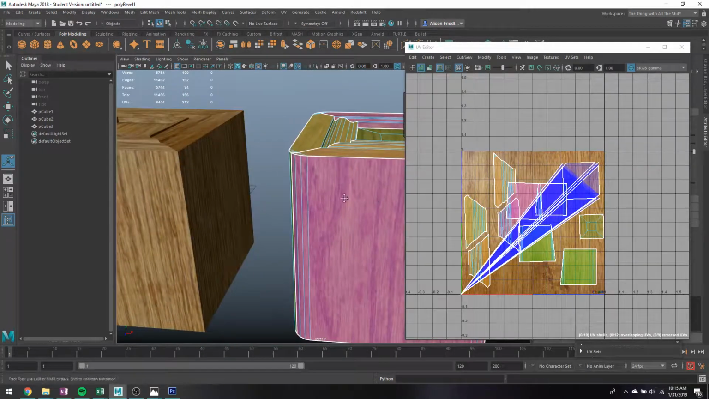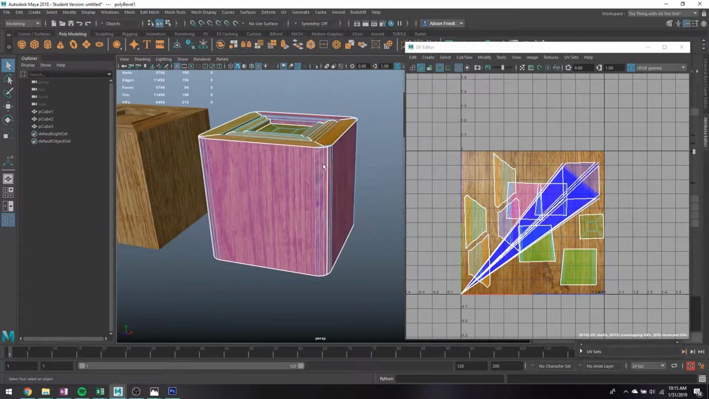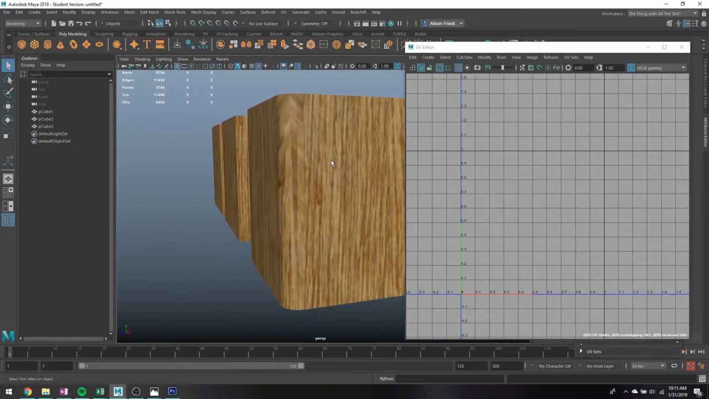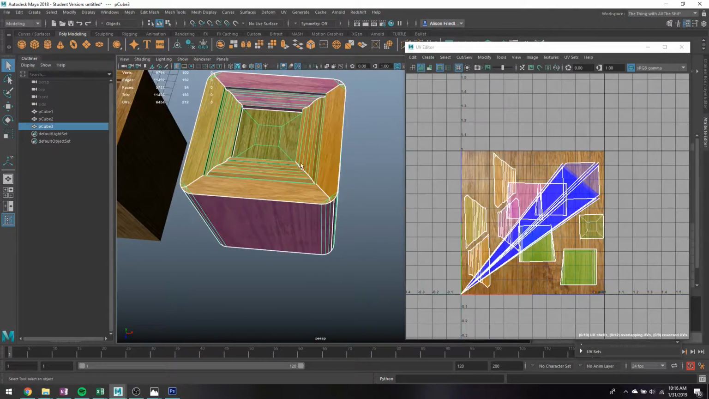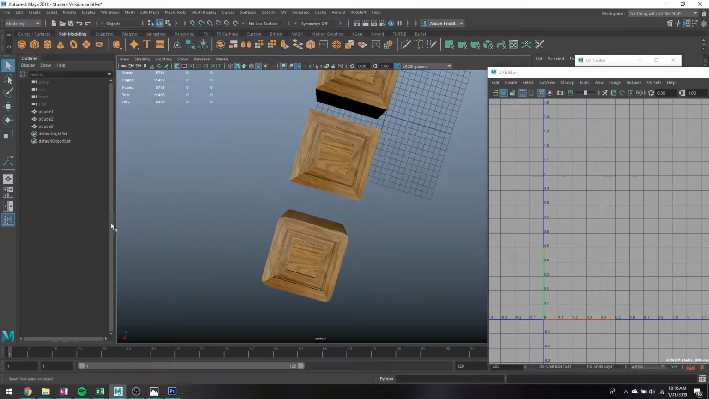So this is another thing where, do this before you finish your model. Finish your model before you UV it is always the best policy. But yeah, if you need to do a weird little cabinet door texture, this is how I would do it.